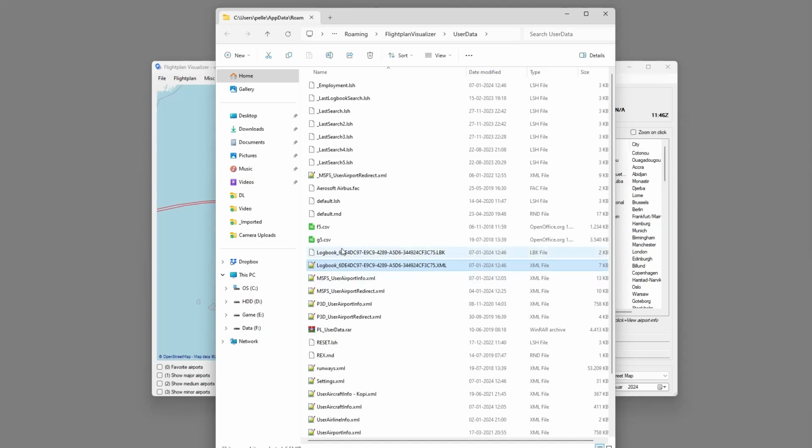The logbook is simply logbook underscore and then a random GUID. In my case, I both have an LBK file and an XML file. And that's because I am using this debug version of the program. I use the XML directly to debug what is written into the log. But you will only have this binary file, LBK file. So this is the file I urge you to do a backup of.